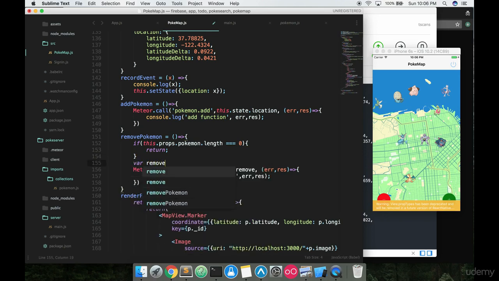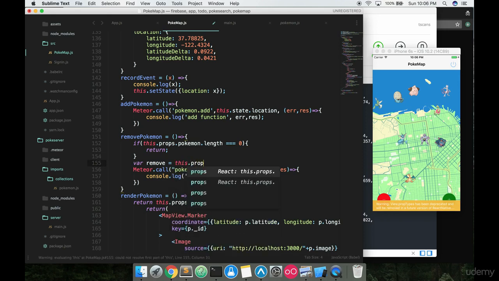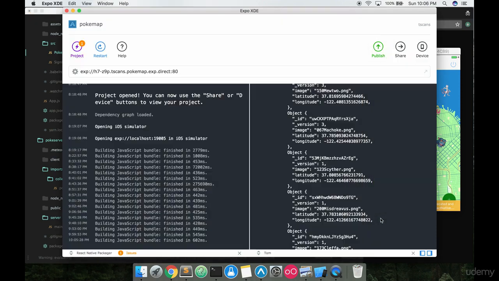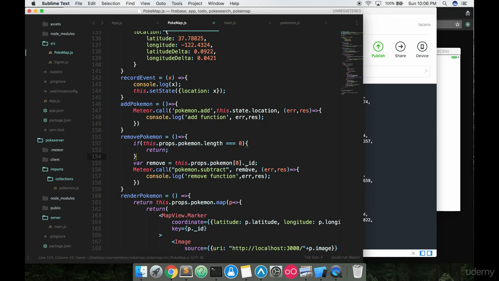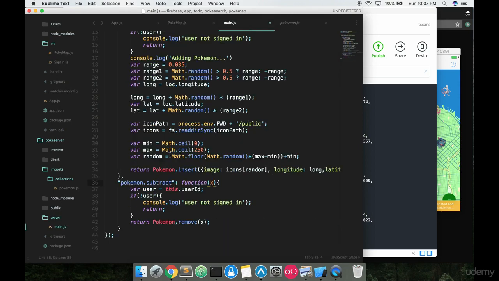Otherwise, we're going to declare the remove variable, which we have right there, and we'll say this is equal to this.props.pokemon. We want the first value in that array, and we want the ID of that Pokemon in that array. So we're really looking for this value right here. So that way I'm going to save this, and this remove variable, which has the ID of the Pokemon, is going to get sent over to the Pokemon subtract as X, and it's going to say Pokemon.remove X, and it's going to find that ID for the Pokemon in the database and remove that Pokemon.